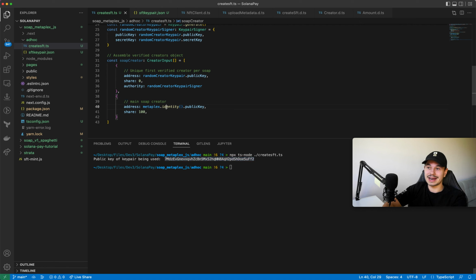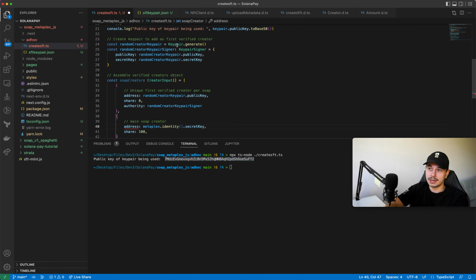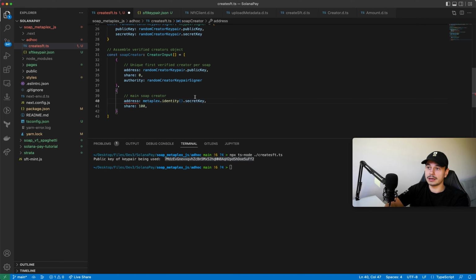So metaplex.identity.publicKey. This is how you can access the public key of the identity. You can also access the secret key through this identity. So instead of going keyPair.publicKey.whatnot, you can go just metaplex.identity.publicKey, and we're gonna give it a share. So this is the first random creator, and this is the creator that each of them gonna have, and yeah.